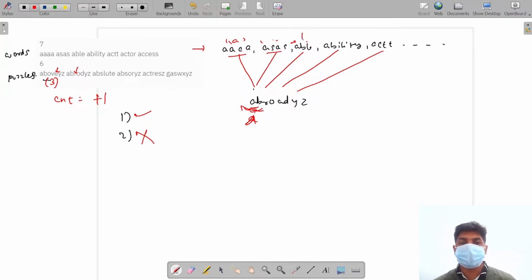Okay, now we'll move on to the third word. Again we will check whether both conditions are satisfied or not. The first one: whether the first character of the puzzle is present in the word or not. A is present in the word, so first condition satisfied. Second condition: all the characters of this word should be present in the puzzle. A is present, okay. B is present, okay. L is not present, so second condition not satisfied. So this is also not a valid word for this puzzle.